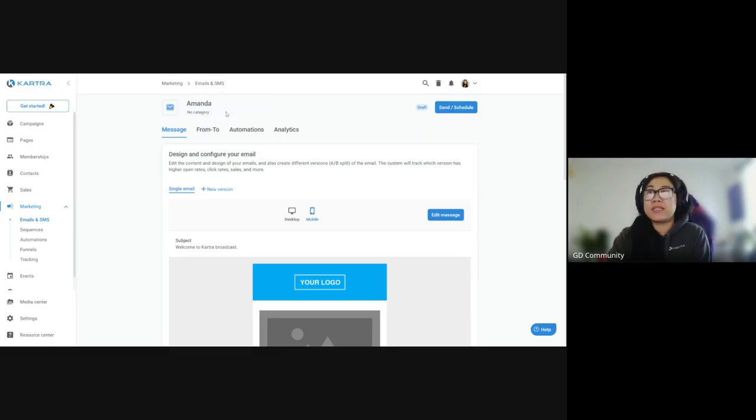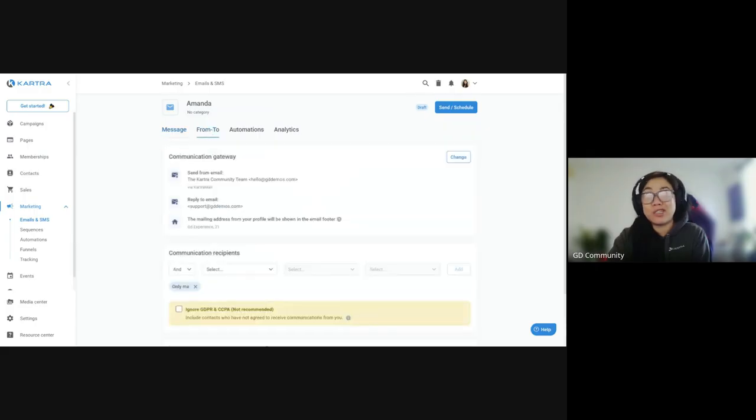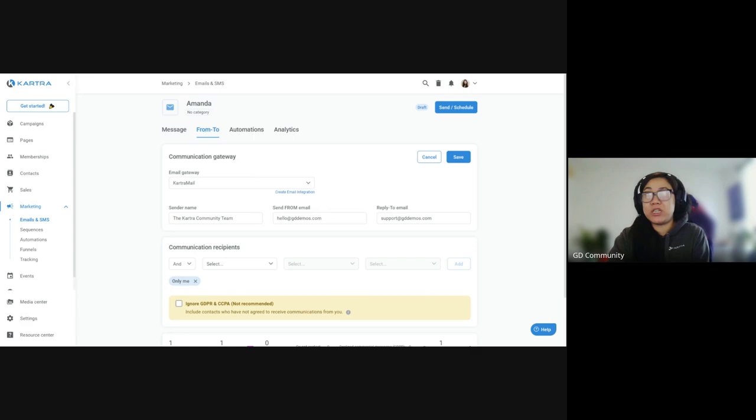And now the next tab we have is From/To. This is where we're going to be setting our sender details, so the email address we are sending from, and the recipient conditions, which is the contacts we're sending this email to. With Kartra Mail selected, these sender details are going to be pre-populated with whatever I had set up in the integration. But for every single email that you create, you can change this and use different sender details. So maybe I wanted to send this from my Amanda domain.